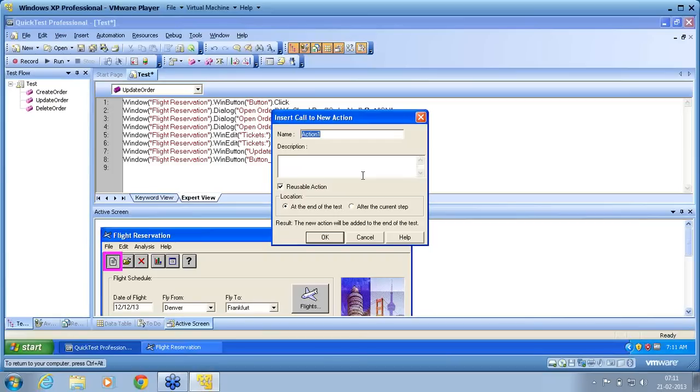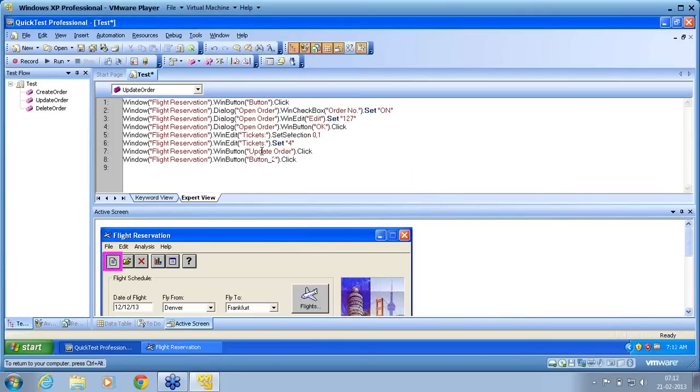I can create an action within an action. That is what after the current step is. I can create each action as an independent action using at the end of test. So we have created actions at the end of test, as independent actions, and made them non-reusable by unchecking the reusable action checkbox in the new action window. This is what we have done. We created an order, updated the same order, and deleted the same order.